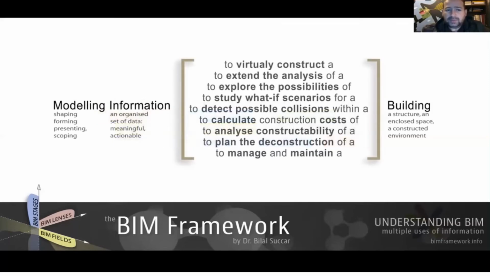So another way of understanding building information modeling is to flip the term. So by saying we are trying to model information, so we're modeling or shaping, forming, presenting, scoping information with an organized set of data to do something to this building, to that structure. So through this information, we are trying to virtually construct that building, or to extend the analysis of it, or to maybe calculate the construction cost of it. And we're going to cover this in the future under something called model uses.